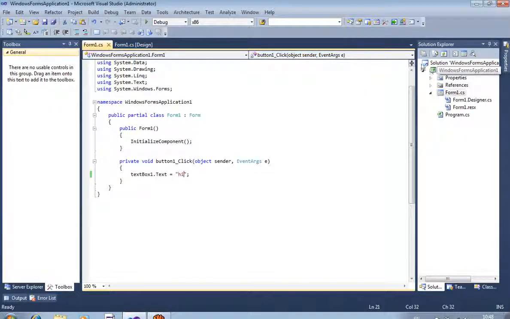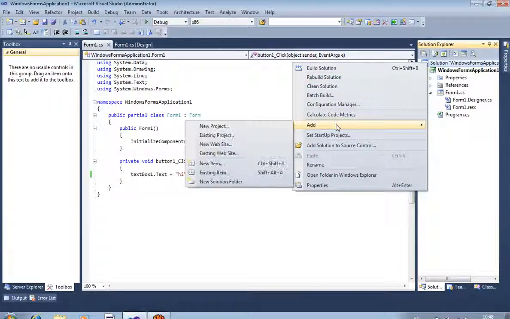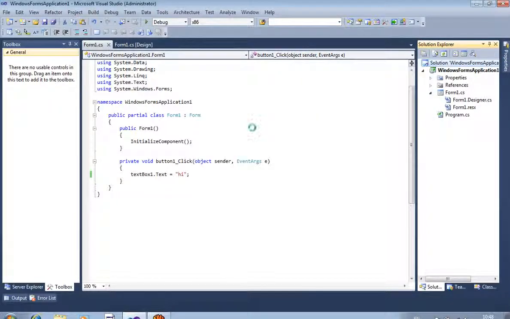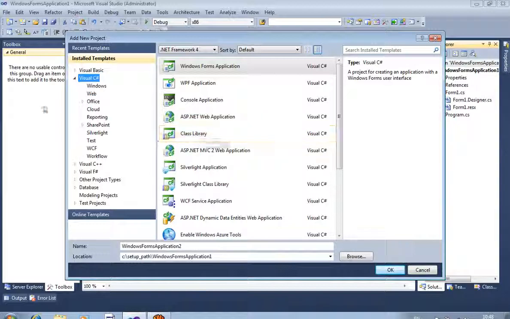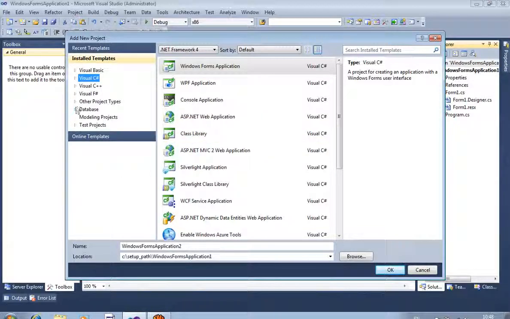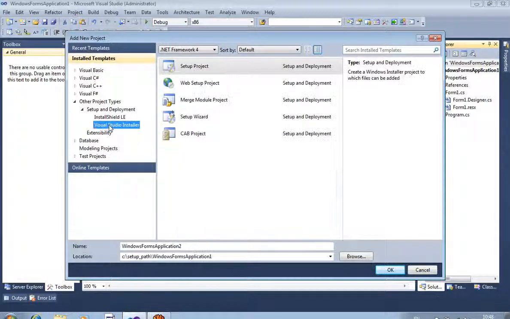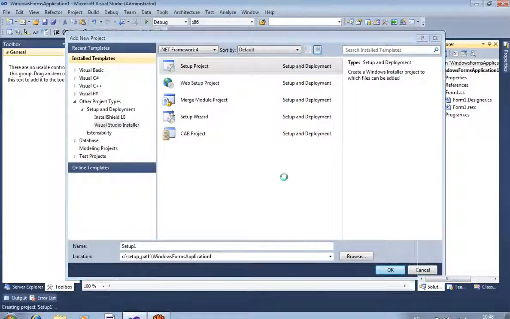First of all, you have to right click on the solution explorer, not here, but you have to click over here, right click, add, and new project. In this you have to select other project types, setup and deployment, and Visual Studio Installer. Create this setup project, with the setup name which you want to write. I write over here setup 1. Now okay.